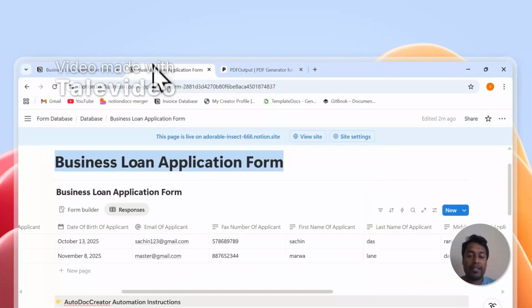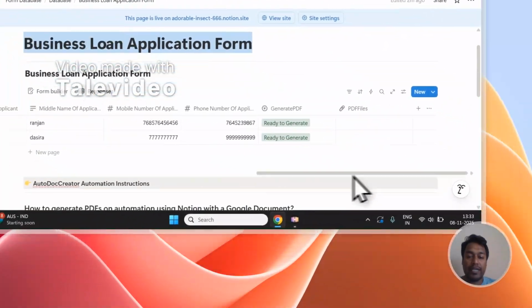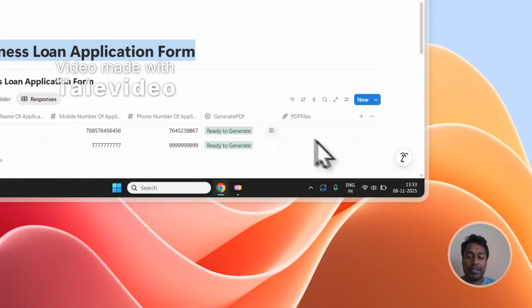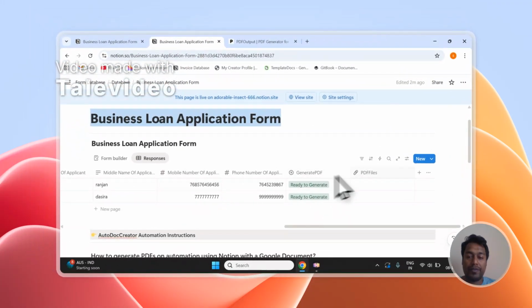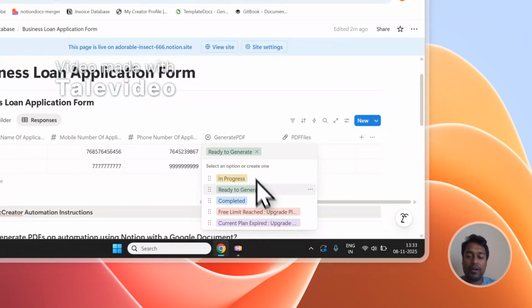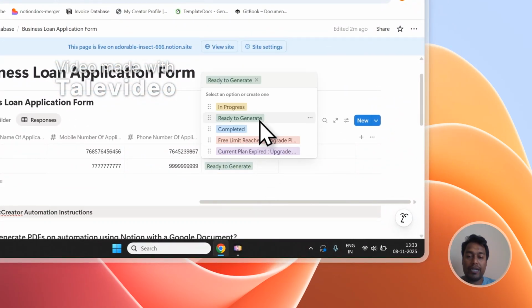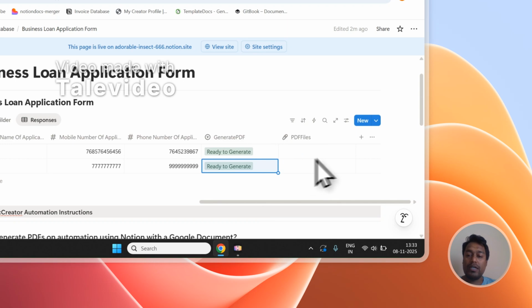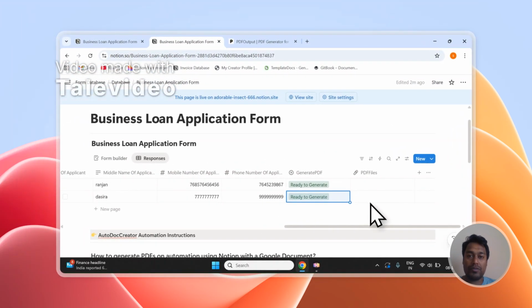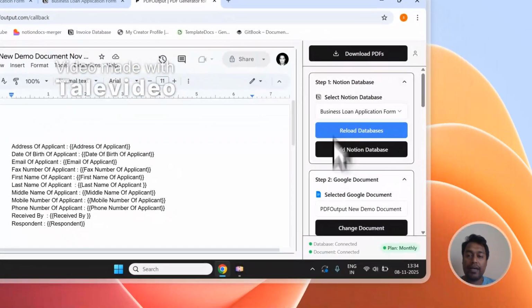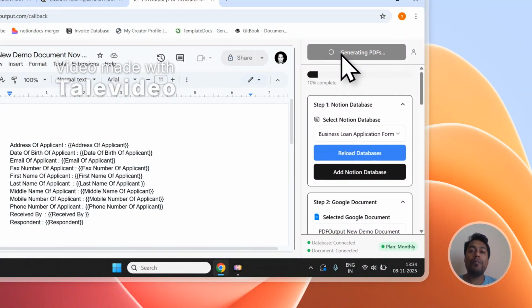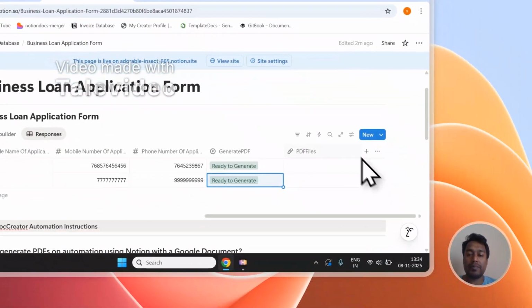Another thing to notice here is that if you scroll to the right side, you will be able to see these two additional columns, which are generate PDF and PDF file. If any of these records are set to ready to generate, the PDFs will be created only for those records, and it will be stored inside the PDF file section over here. So I have set two records as ready to generate, and let me go back and click on download PDF, and now my PDFs will be created right inside this particular section.